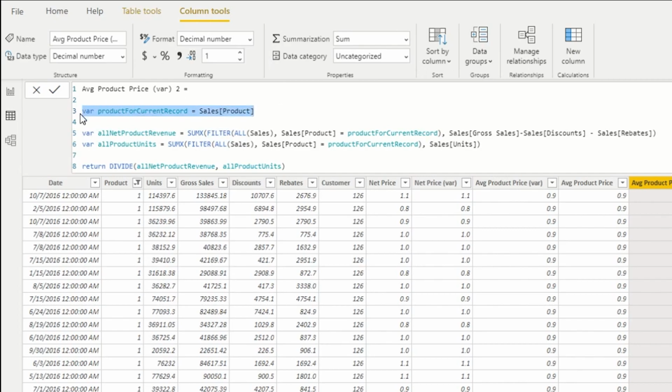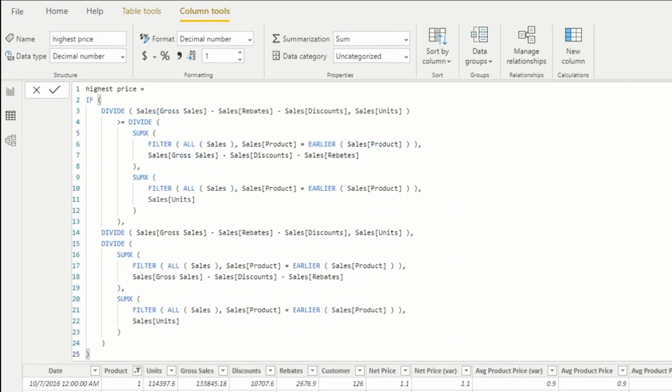So we're saying, okay, my current product is this. I'm going to cache it. And then when I do my filter, I'm going to say calculate the net revenue, so gross sales minus discounts minus rebates, for all of the products where the product is the same as my current product. And my current product is cached in this variable. Everything else is the same, and you could see that the result is going to be the same between both columns. And the last piece I want to talk about is why we would use variables to improve performance.